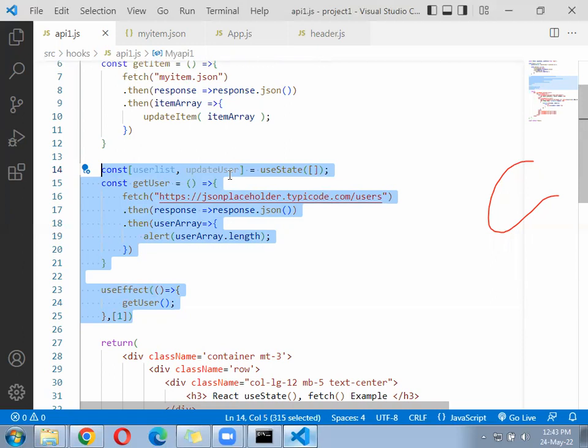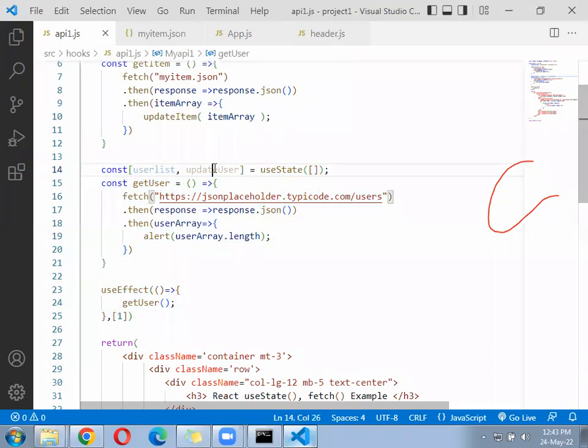Let's go ahead. You have a function here called updateUser. Using the updateUser function, you can send your user array to where? To userList.